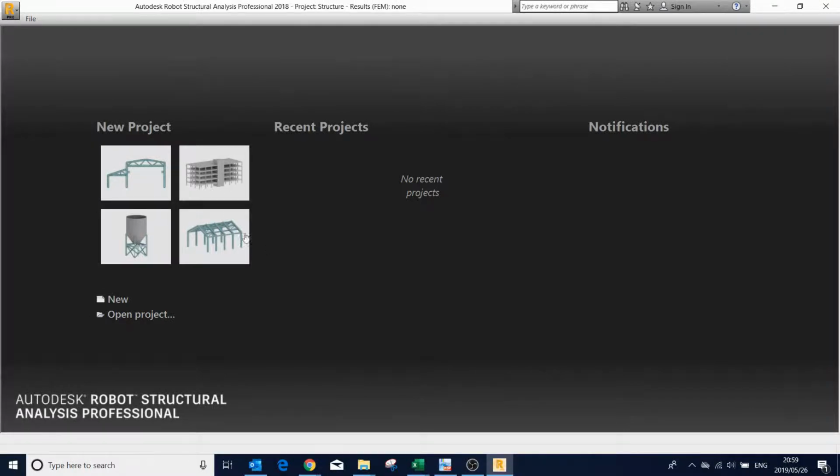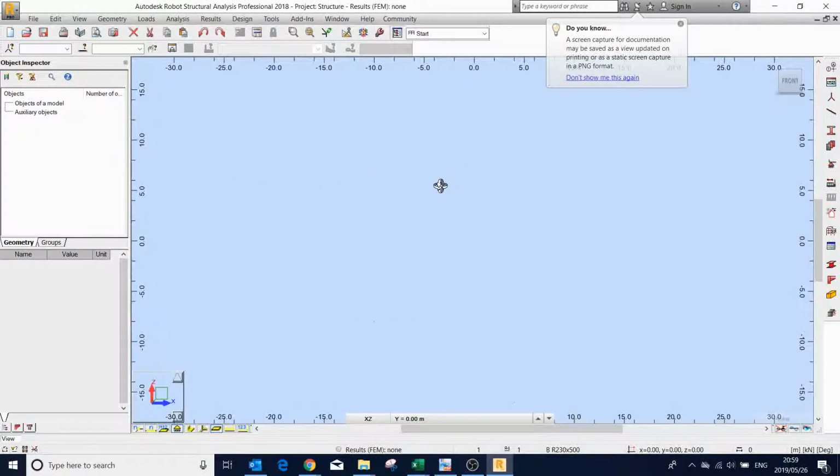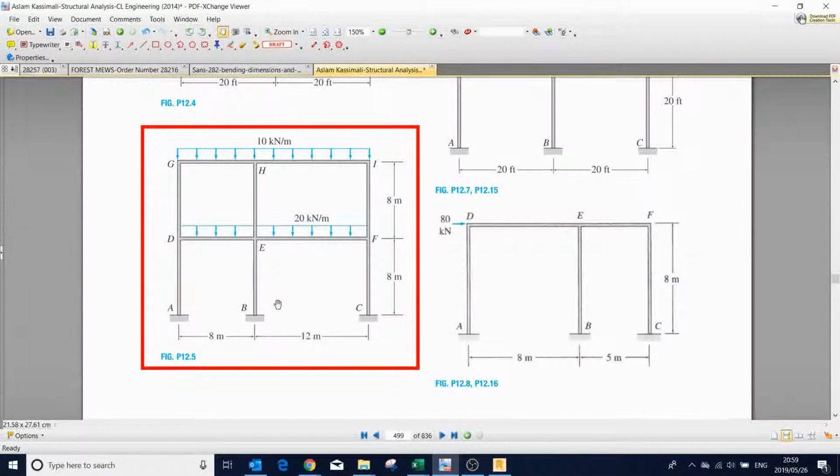My Robot Structural Analysis is open. To do this, we need to start by selecting this 2D frame. The 2D frame is opening. It's ready to be used now. We are going to start by setting up the grid lines. As you can see, the grid lines are going to pass through the nodes like A, B, C, D, E, F, G, H, I, J. Sorry.